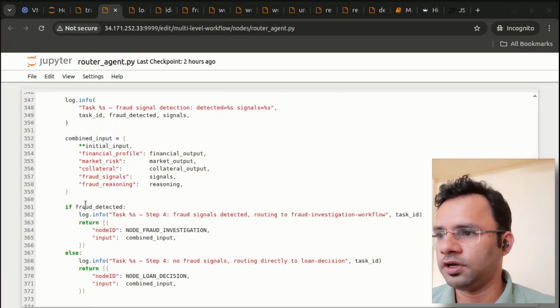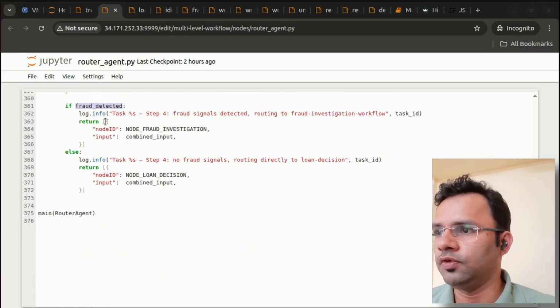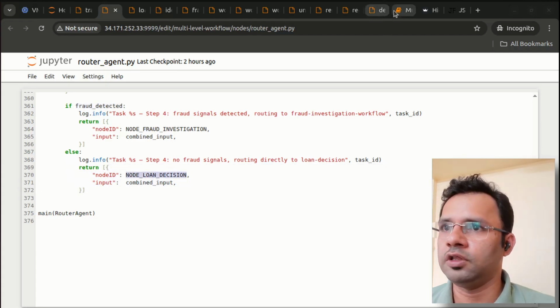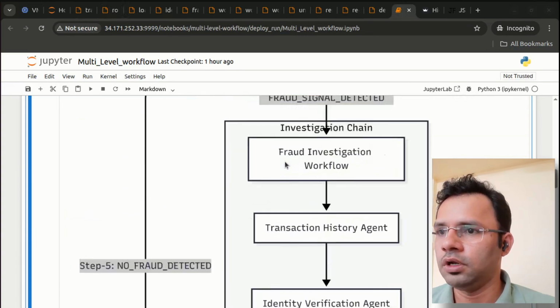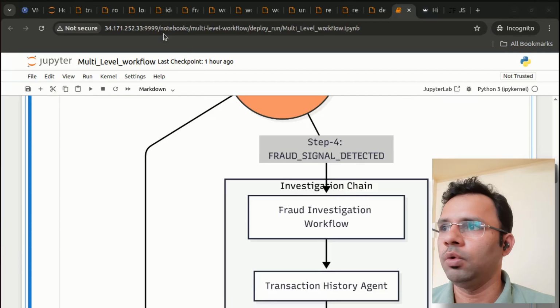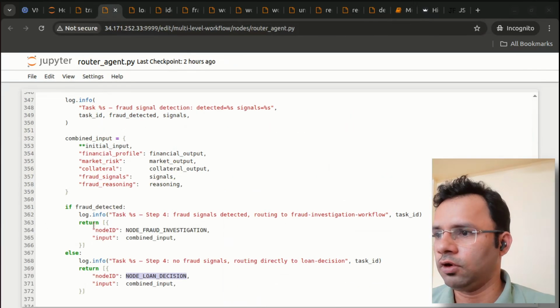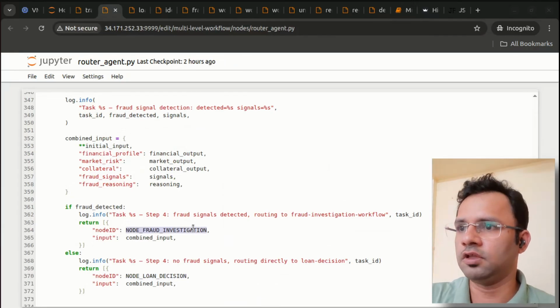And then if fraud is detected, it will send who is the next agent. If fraud is not detected, who is the next agent. If fraud is not detected, it is the loan decision agent. As you can see, if fraud is not detected, it will directly go to the loan decision agent. And if fraud is detected, it will go to the workflow, the node fraud investigation.